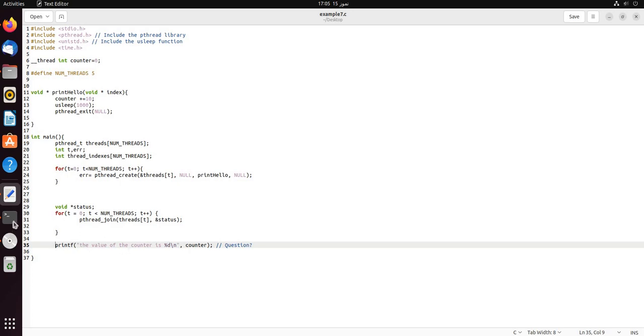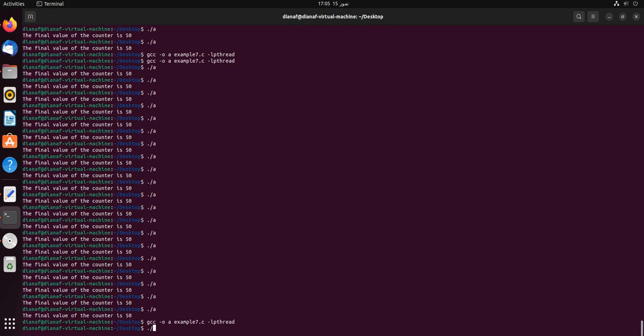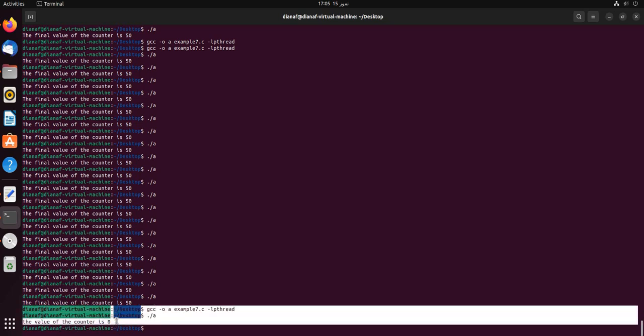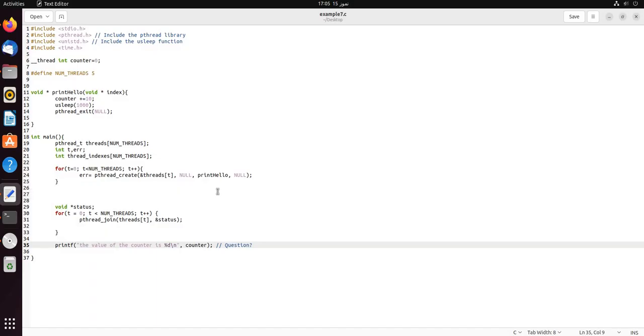Okay, so this is the code. What do you expect the value to be? Let's run it. Okay. And the value of the counter is 0. This is my latest execution, by the way, of the code, so here it is. The value of the counter is 0. Why? Why is it 0?